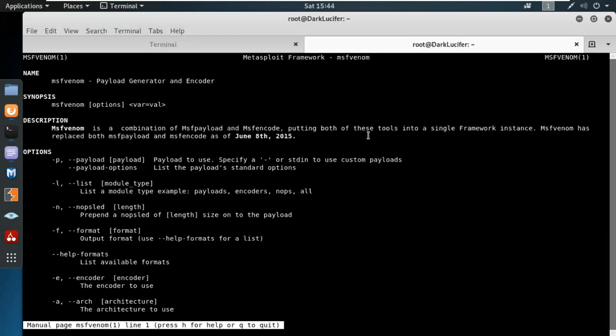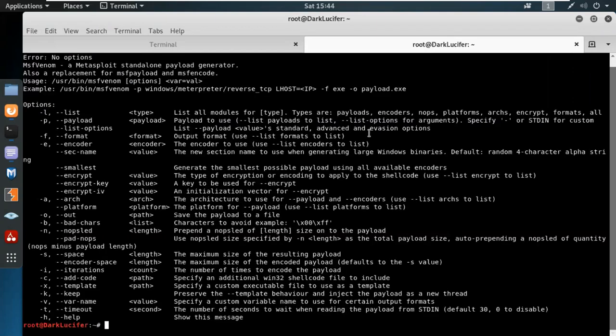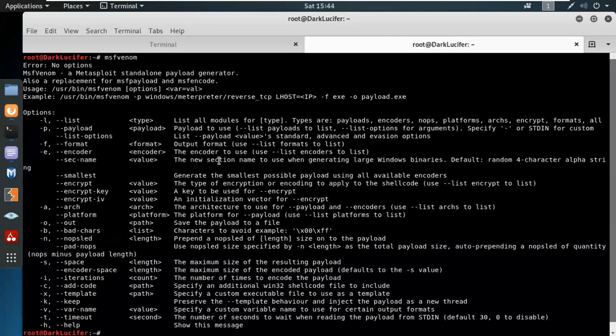We're gonna create our own Metasploit. So first of all, MSF Venom. MSF Venom is one of the tools of your Metasploit framework. You can see over here, they have given an example of how to use it: /usr/bin/msfvenom -p payload type, the payload that you're gonna use. As I mentioned, LHOST is your localhost IP address. -f format, exe, as we know, Windows machines run exe files. -o for the output and the name of the payload.